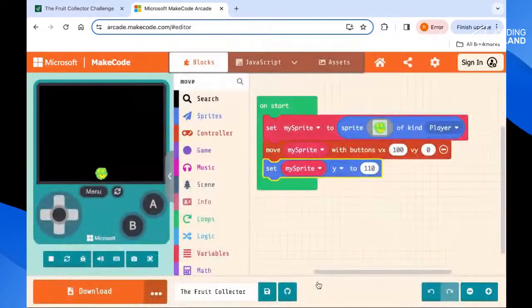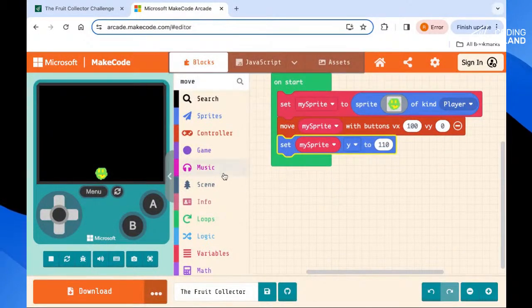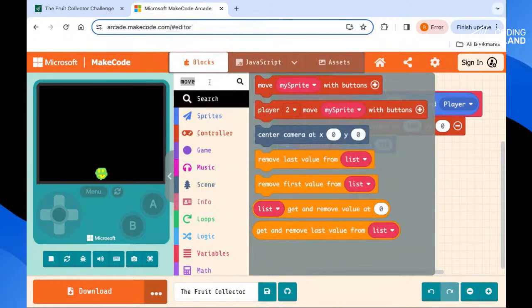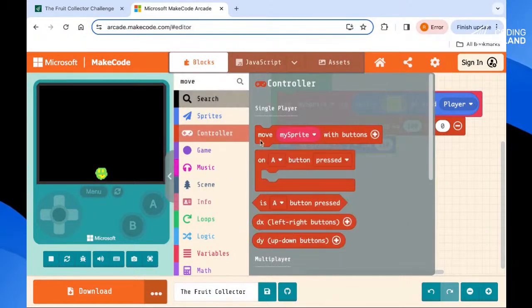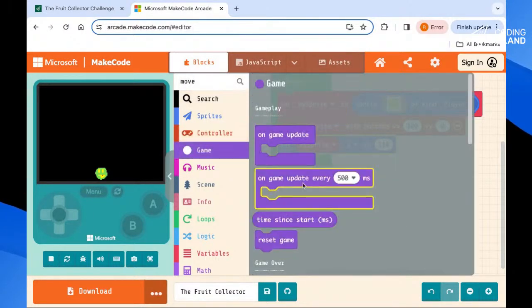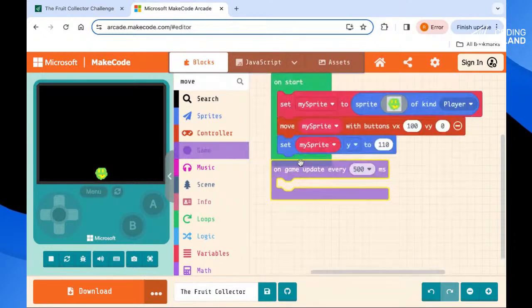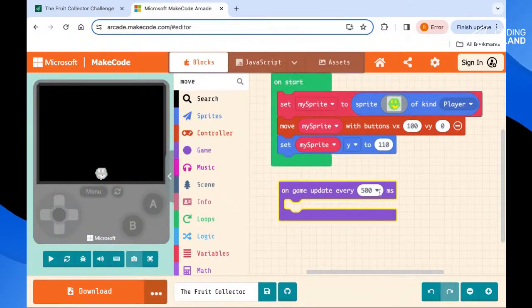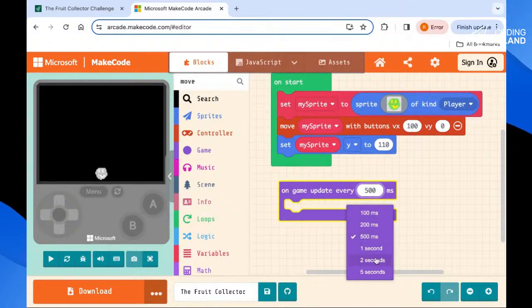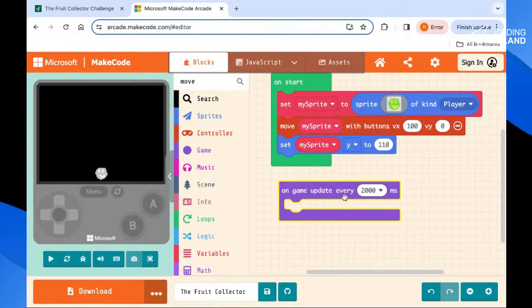Okay, so in the game section, go to game section and say on game update every 500 millisecond. Choose the 500 millisecond and choose 2 seconds. So that means this is another script. This purple section means that the game will refresh every 2 seconds, and on that refresh, what do you want to do? So we want to make a strawberry fall through the sky.